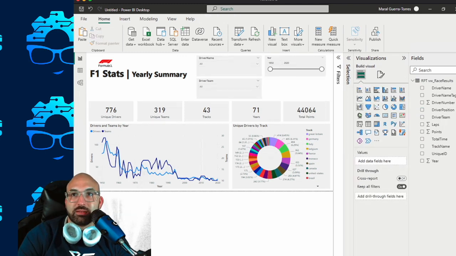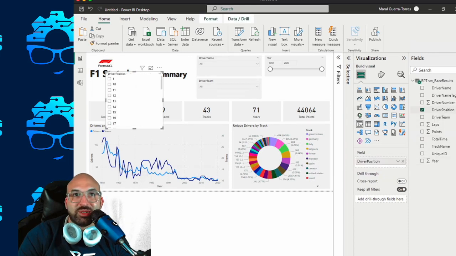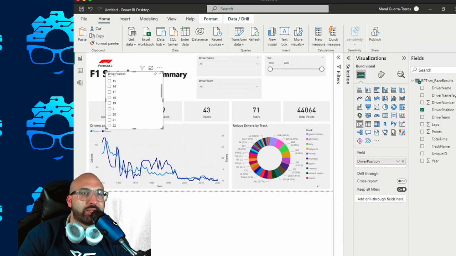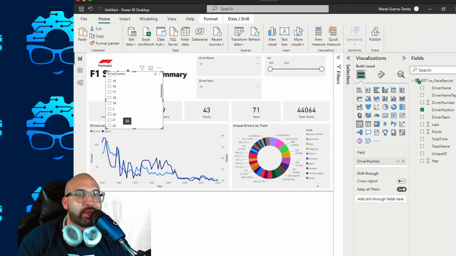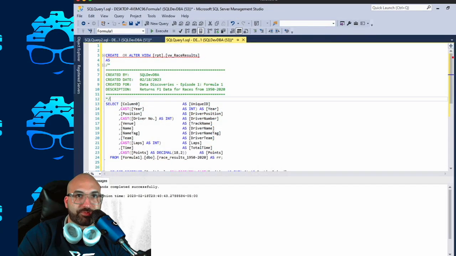We'll delete it. We'll create a brand new slicer right here. We'll choose driver position, and it should be, oh, look at that. Notice how it's 1, 10, 11, and then like 220. Willing to bet anything that this is a text field. If we click over here in driver position, bam, text again. Okay, so now we have to go back to SQL Server and reformat it.